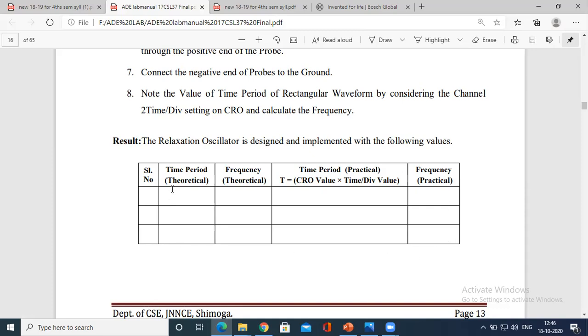Here is a table. The time period, theoretically, you calculated for frequency 1 kilohertz. You need to calculate practically using a CRO. Since we are not using this table, you need to calculate the frequency. You need to match whether the practical frequency matches the theoretical frequency of 1 kilohertz. So this is by using the lab experiment. But in simulation, how do you do it? That is important.